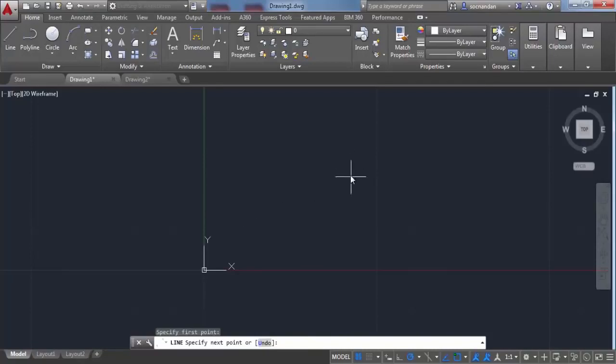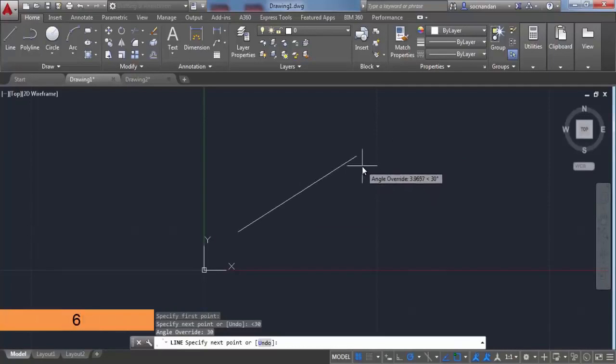Now in order to specify a specific angle, type angle symbol on command line. You can find this angle symbol on the right side of M on your keyboard. Now type 30 on command line. This will tell AutoCAD to make an angle at 30 degrees and press enter. Now you'll see that this line gets locked at an angle of 30 degrees. Now enter the length of this line, which is 6 in this case, and press enter.